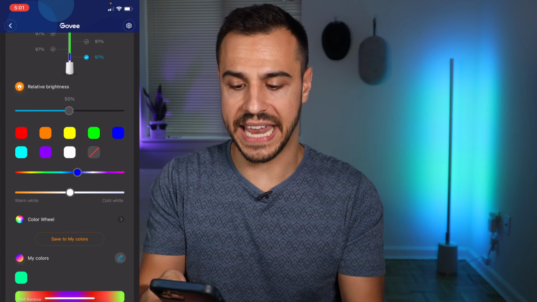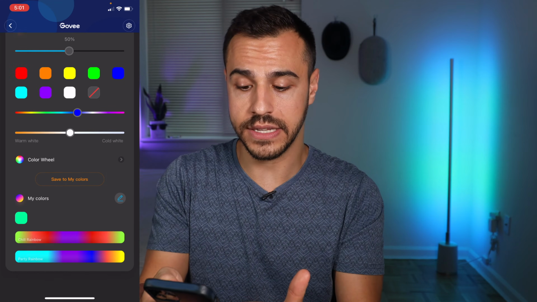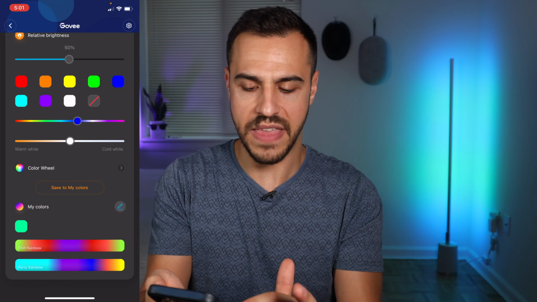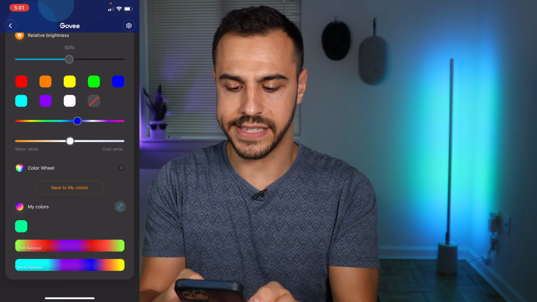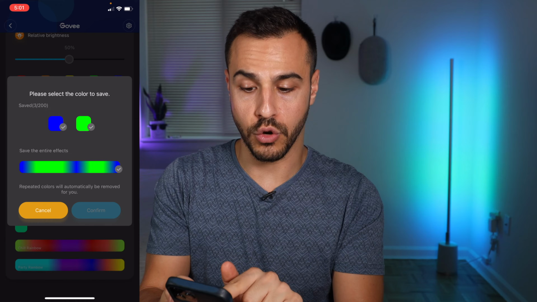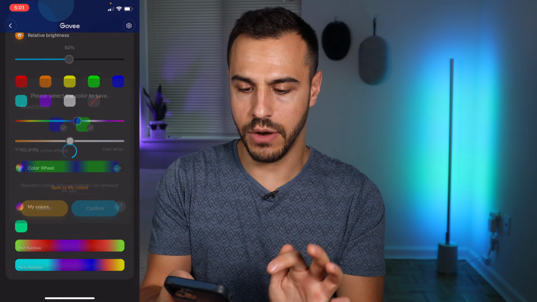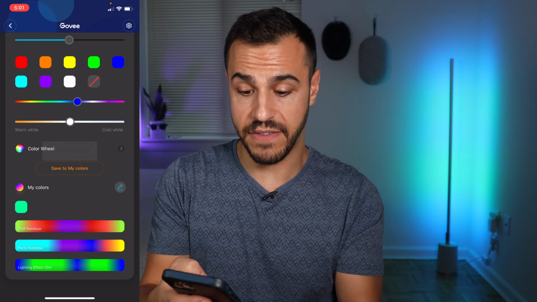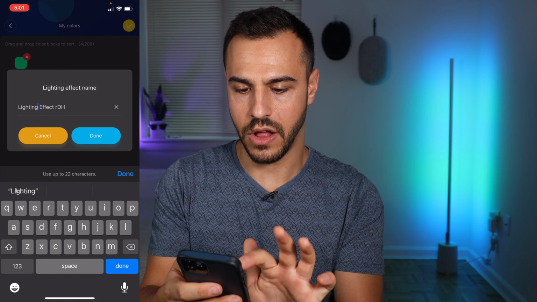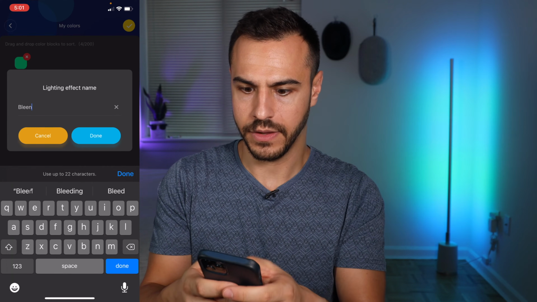What I really love is that I can save not only just single colors, but I can also save gradients. So as you can see at the bottom, you can see that I have chill rainbow and party rainbow and then the color green. I'm gonna save this gradient because I kind of like it, so save to my colors. And then you can see that I wanna choose the gradient, not just those 2 colors. And then confirm. And then it's at the bottom. And then if I want to rename that, I can go down to that, click on it, and then I'm gonna call it Bleen because it's blue-green.